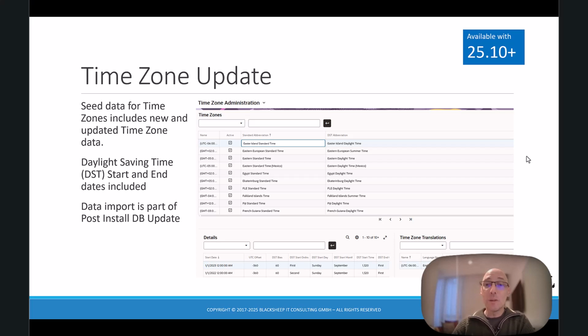And that is always a different date depending on the country. So the US does it 2 weeks before or after Europe. I always get this wrong, always confused. So now I'm happy that I can look up the time zone data in my Siebel sample database. The data is imported or updated as part of the post-install database update. So with 25.10, you get a batch of current and correct time zone data with the daylight saving times and all that.